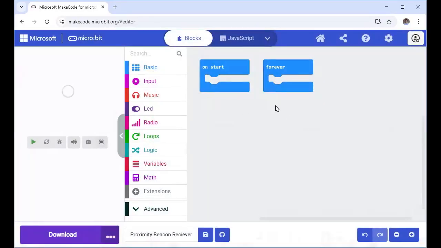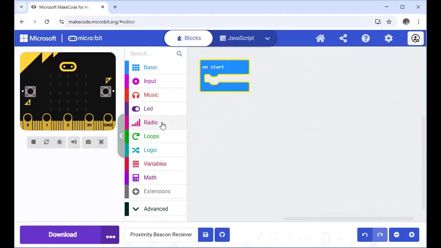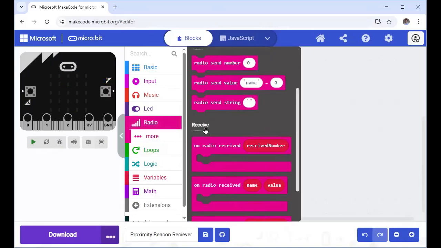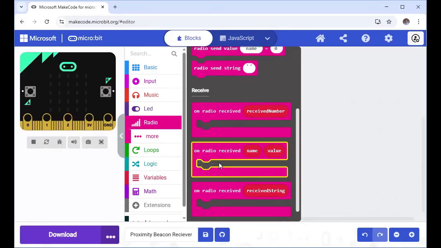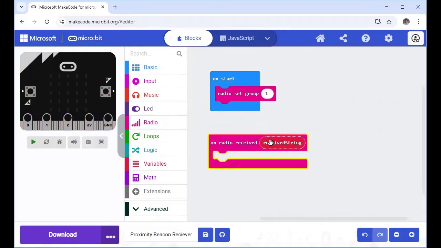Okay, so our receiver has a little bit of a more complicated bit. First of all, we've got a radio group. Make sure it's the same group that you've been using. Then I'm going to go on radio received string. Make sure it's received string and not number.